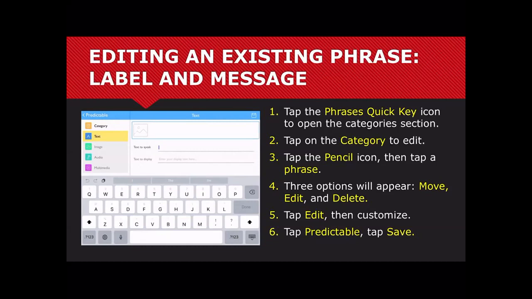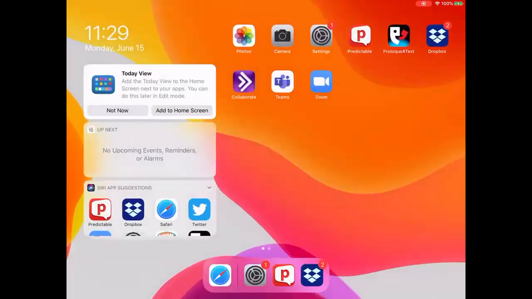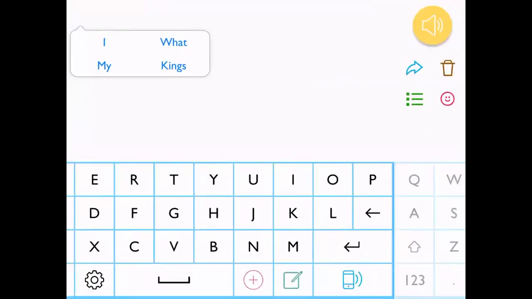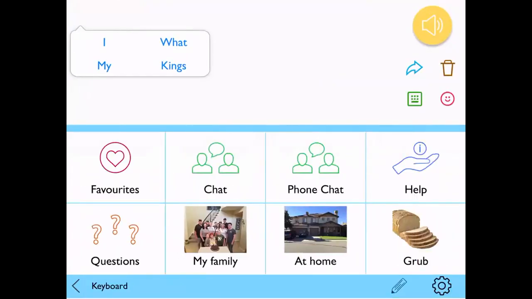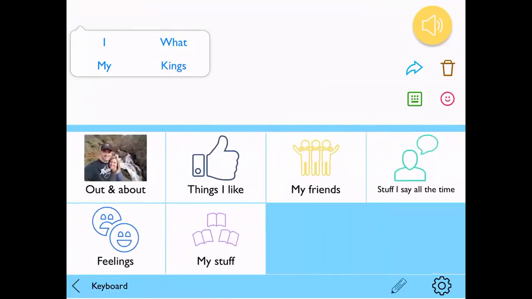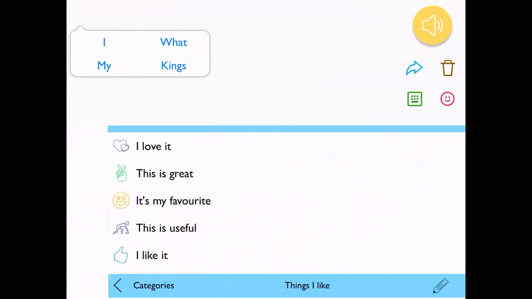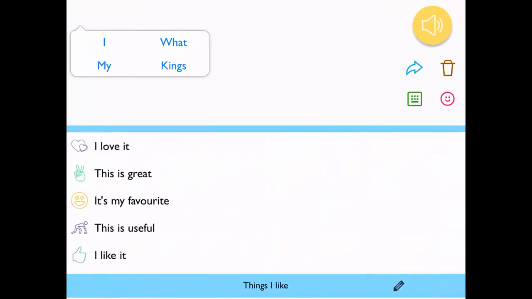So similar to the last process, but instead of hitting the pencil now, I'm going to enter the category first. So things I like. And then I hit the pencil. And then let's see, I love it. Or this is great. I'll edit that one.